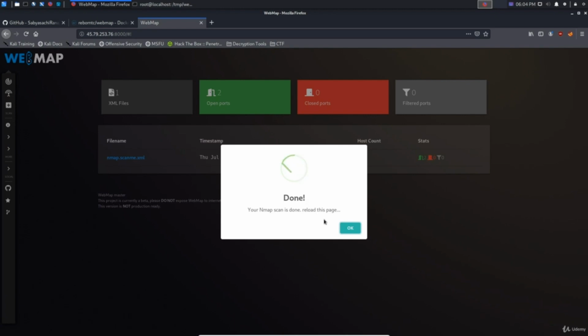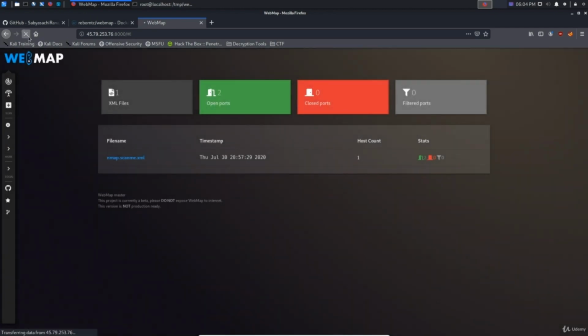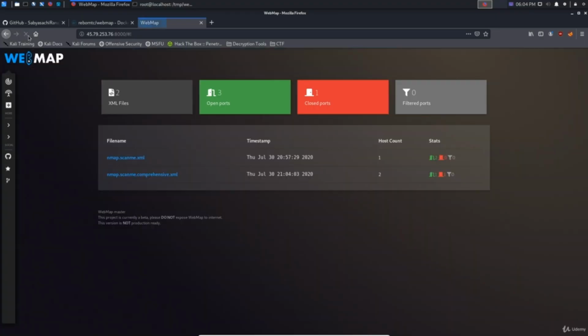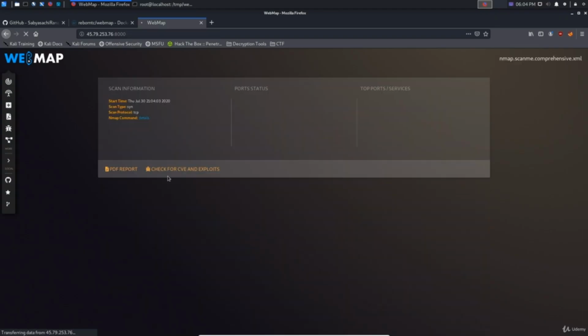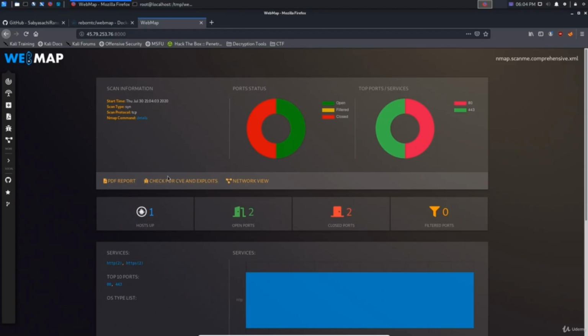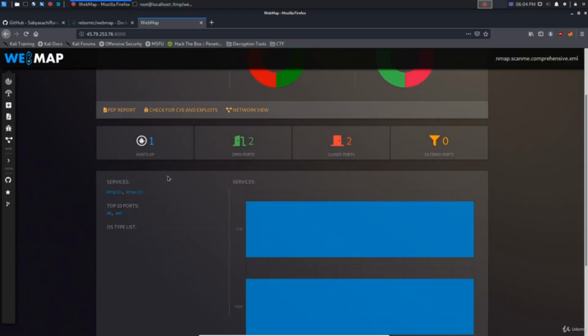There we are. It tells us the Nmap scan is done. Reload this page, which we'll do, and that should display the option here. However, I'll just reload it one more time. And there we are. We can see we have the nmap.scanme.comprehensive XML, and in this case we get 2 hosts. And if we just open this up, you can see again we only have 2 ports open.